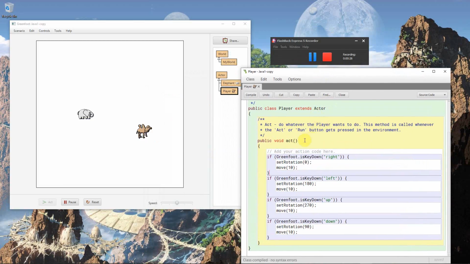Our if statement, as a reminder, has a keyword if and these parentheses where we check if something is true. So for instance, this if statement, which says greenfoot.isKeyDown right, is checking for whether the right arrow key has been pressed down, and if it has been, then we are moving our character to the right. And today we're going to take a look at another use for if statements, namely collisions.